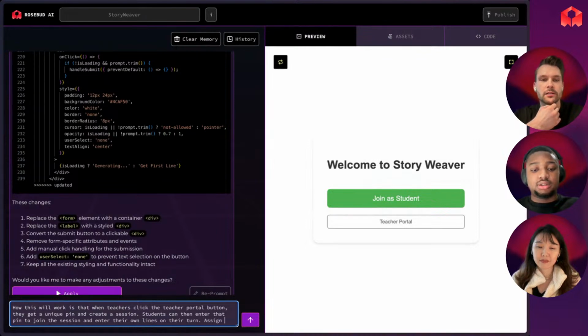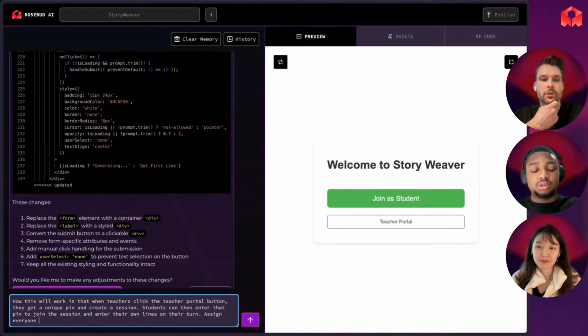Okay, so the idea is you create a session with a unique pin. So that's, for example, your class. As a teacher, you say, hey kids, enter 3, 4, 5, and that's going to be the story they're building, right? Yes, exactly. Just to explain the idea. Yeah, that's exactly right. I also told Rosie that students are going to enter their name for joining.